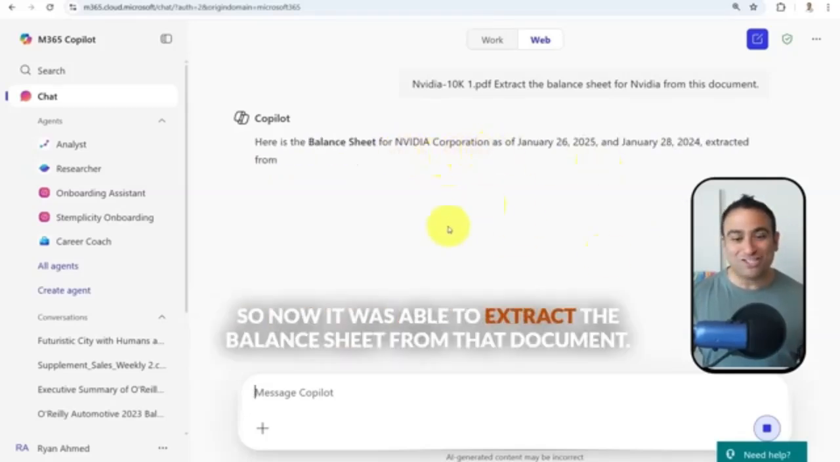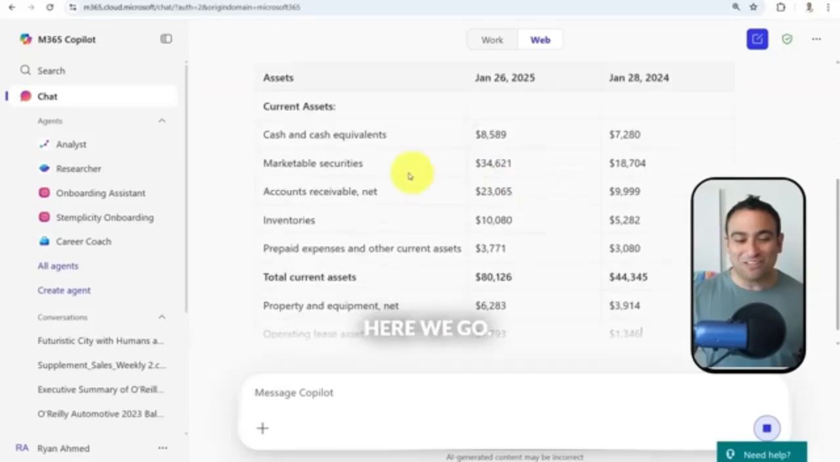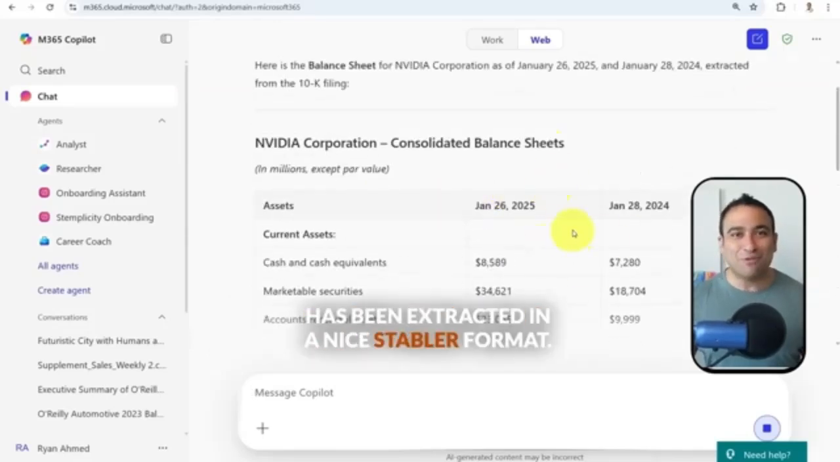So now it was able to extract the balance sheet from that document. Here we go. It has been extracted in a nice tabular format.